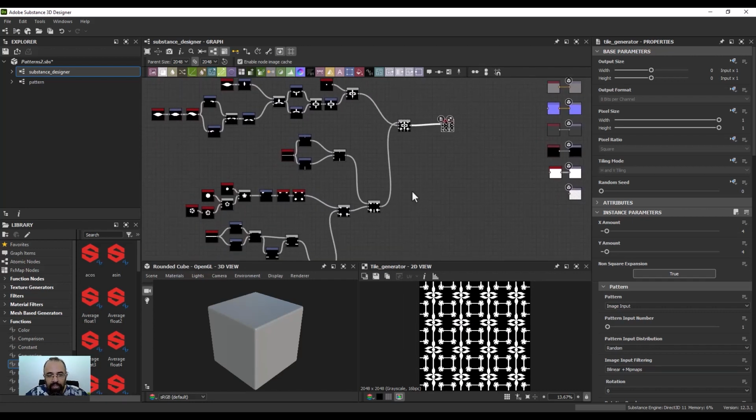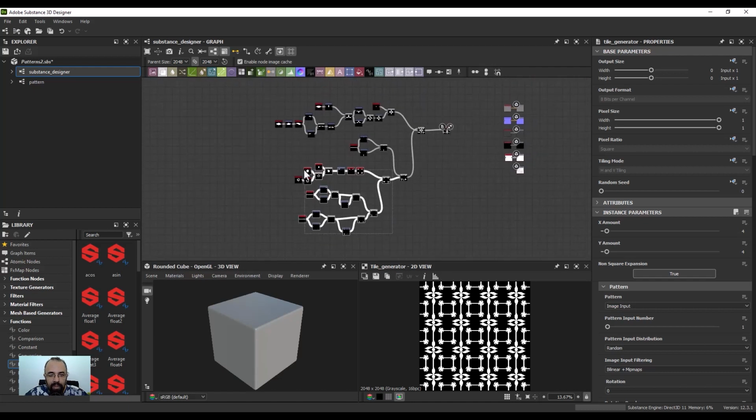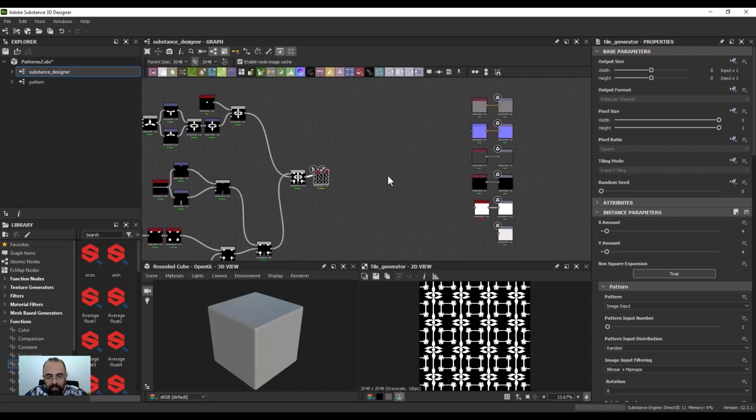Pattern is finished. With this way, you can add extra detail if you want, or create your own pattern with these simple nodes.